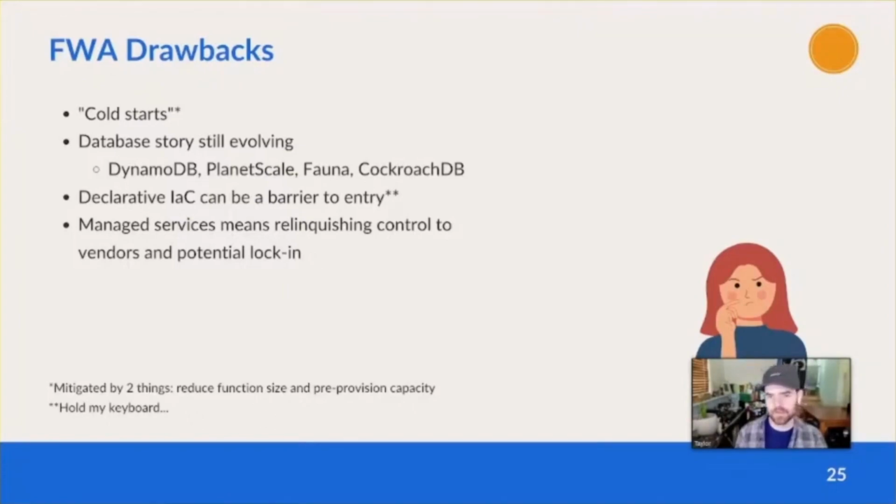The next thing I've heard, and I run into this a bit, declarative infrastructure as code can be a barrier to entry. And I agree with this to a point, because it's definitely a new paradigm. Who wants to learn about infrastructure? I mean, that's DevOps' job, right? I'm sure there's DevOps people who love that, but it's not for me. But I've made a note here, hold my keyboard. I'm going to show you in a few minutes how you can do it too.